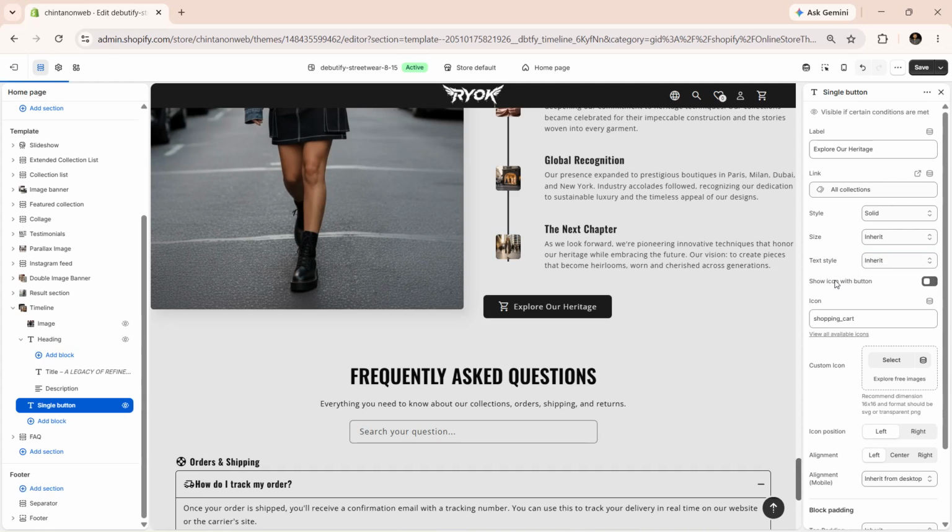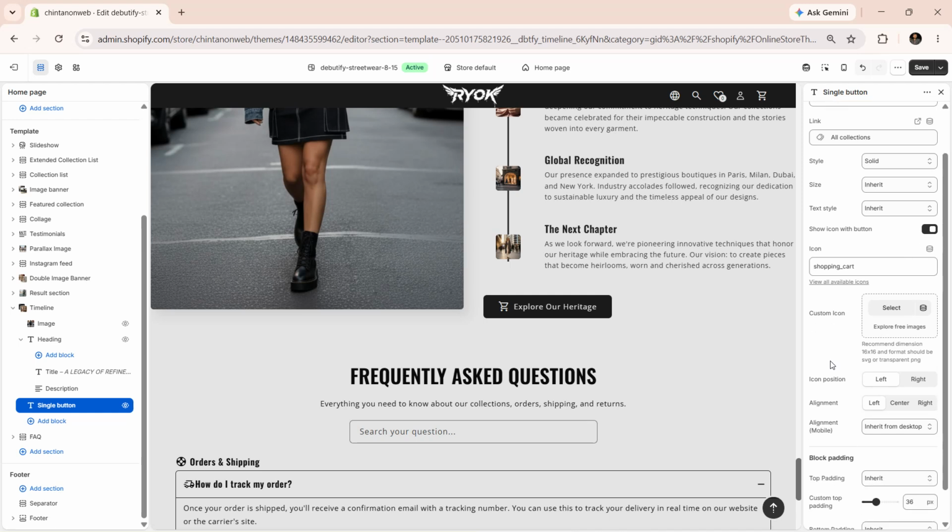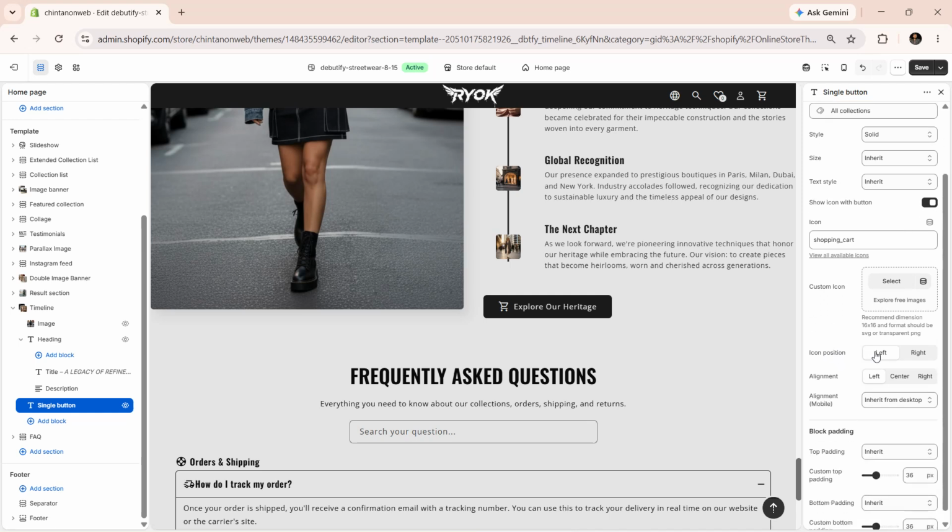Enable show icon with button to display the icon next to the button text, or disable it to hide the icon completely. Enter your preferred icon name to select an icon from the available library. You can also upload a custom icon if you want a branded or unique design. Choose icon position. Left, icon appears before the button text. Right, icon appears after the button text.